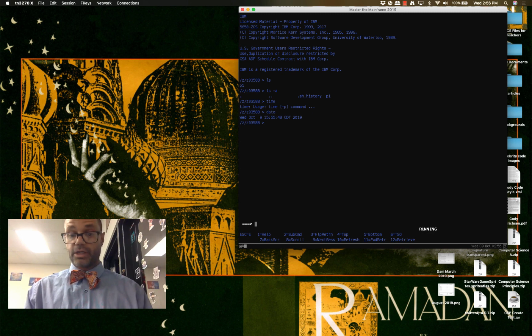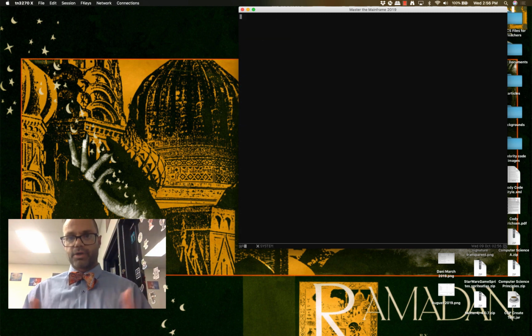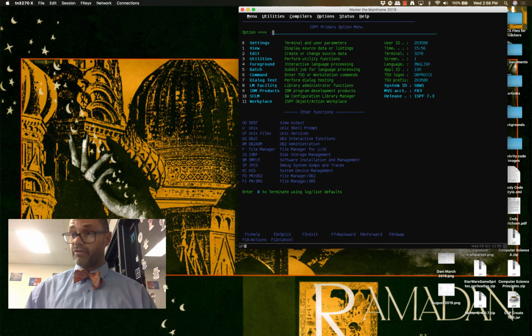Now, if I want to leave this, it's really, really hard. I type in the magic keyword exit. The exit keyword will close the OMVS system. And then we can see down here at the bottom, it says the session is ended. Press Enter to exit OMVS. Oh, okay, good. I'll press Enter. Boom, I'm out. And it brings me right back here to my ISPF menu.